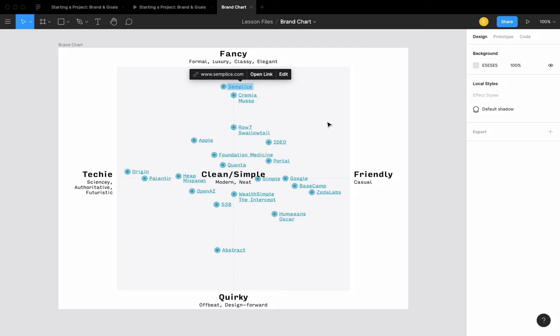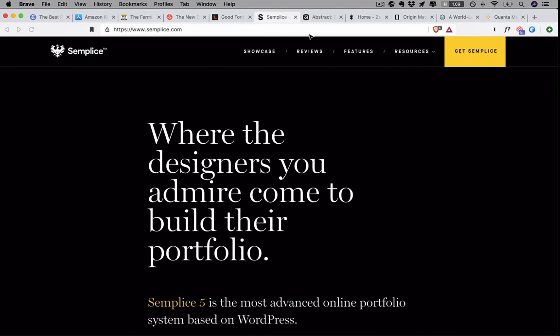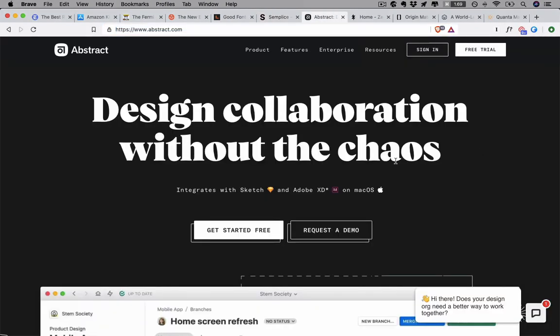On the other side of the spectrum, if we wanted to see something that was maybe a little more quirky, kind of way down here, we could look at a site like Abstract. And sure enough, Abstract is a little bit quirky. It's got these kind of gratuitous button animations and this font, which, even though it's technically a serif font, just does not feel very formal. It's a little more playful and wild.